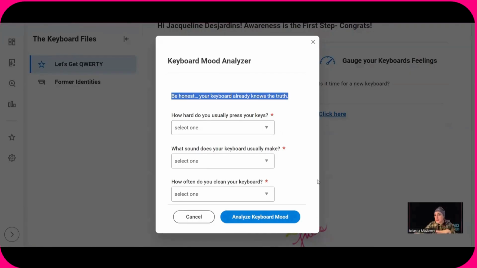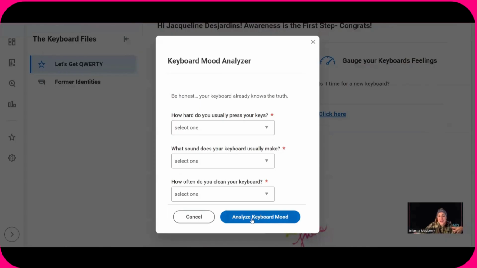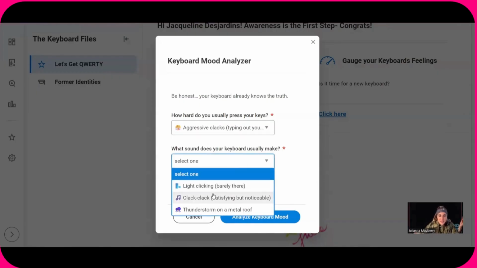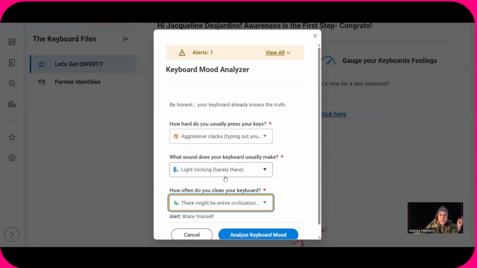Now in our presentation, we have our title and this text widget for the intro that we're calling from the scripting in our onload. And then we have these drop down widgets. And I changed my OK button to analyze keyboard mood, but it is still the OK button. So I'm going to take this little survey. How hard do I press my keys? I don't know. Let's do this. And then how often do I clean my keyboard? Probably not as much as I should. So we'll just click this one.